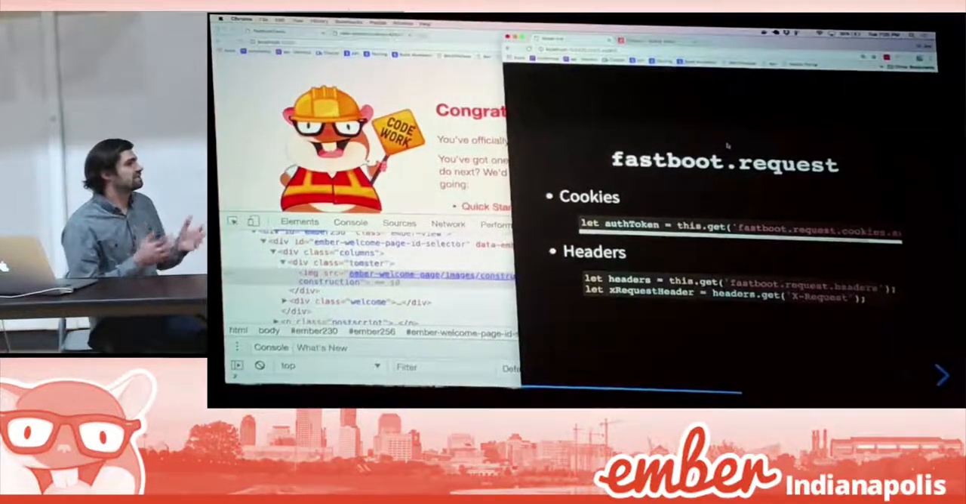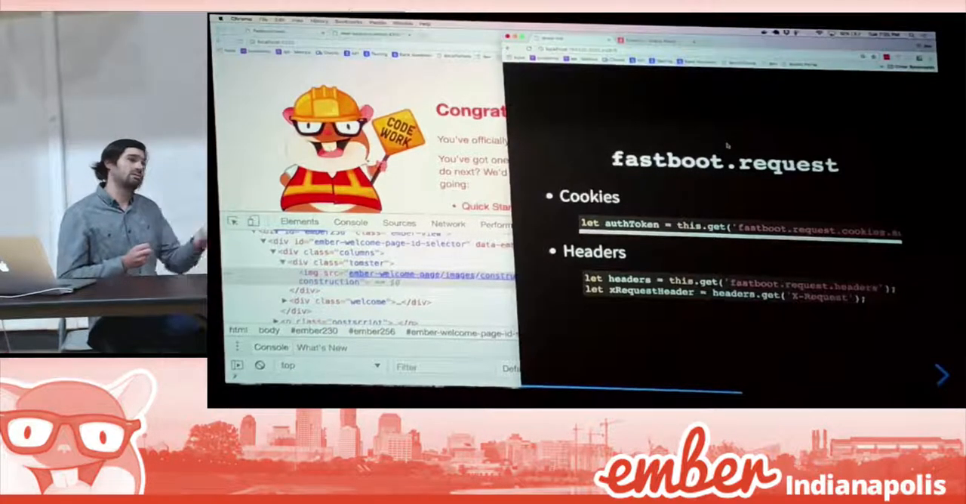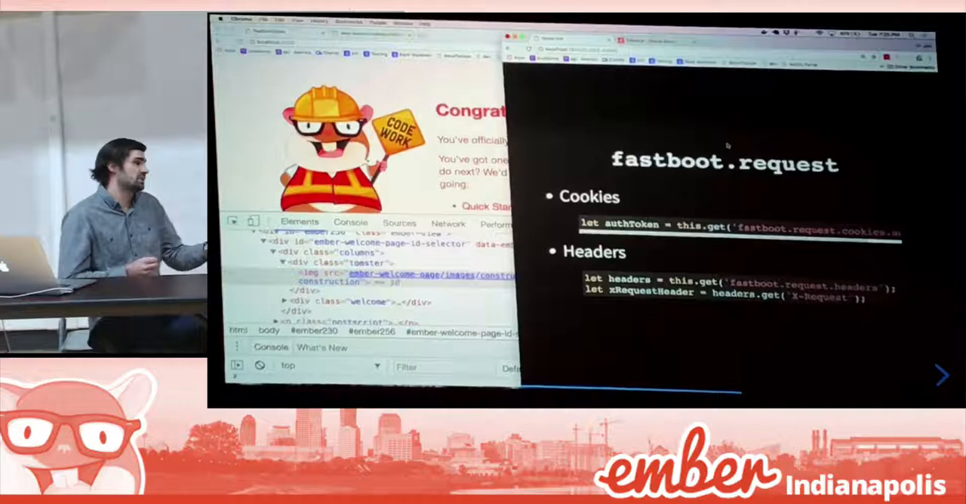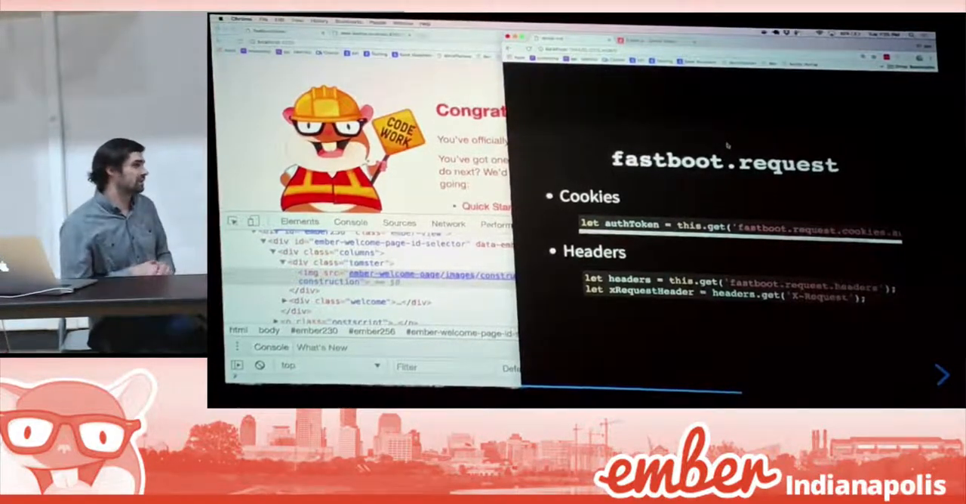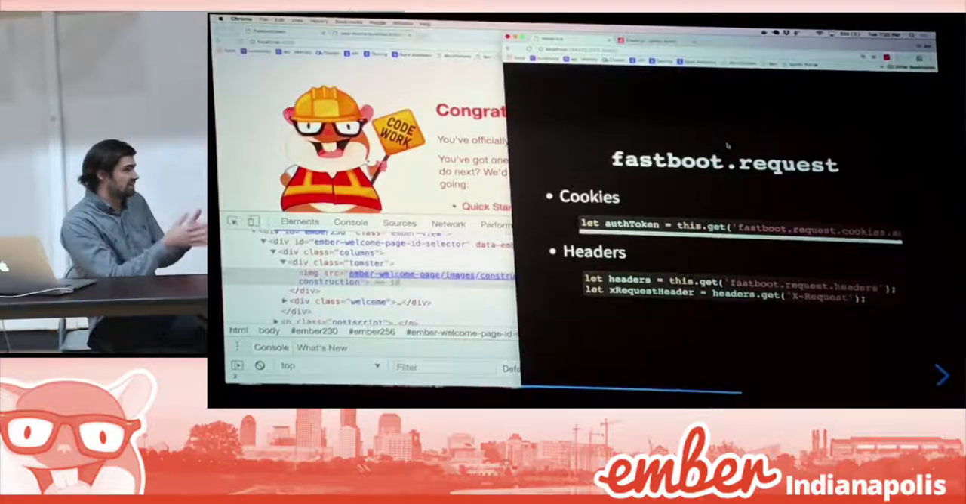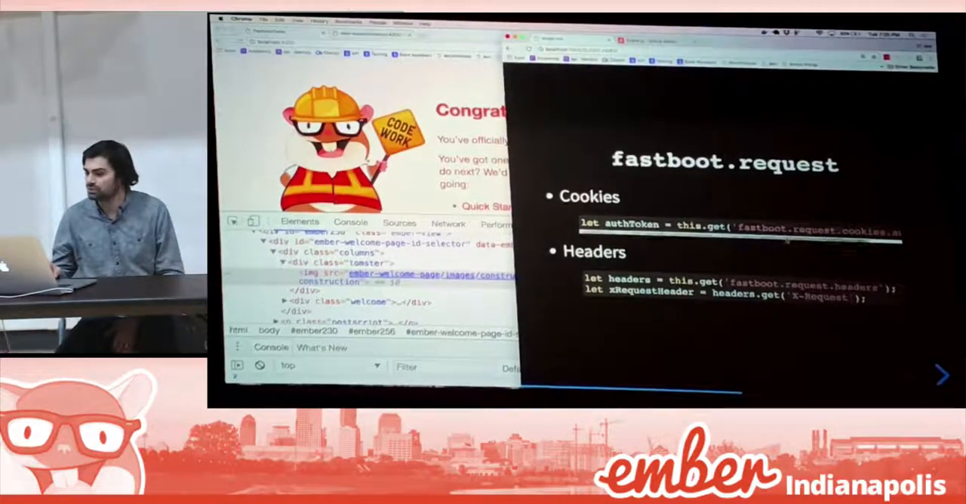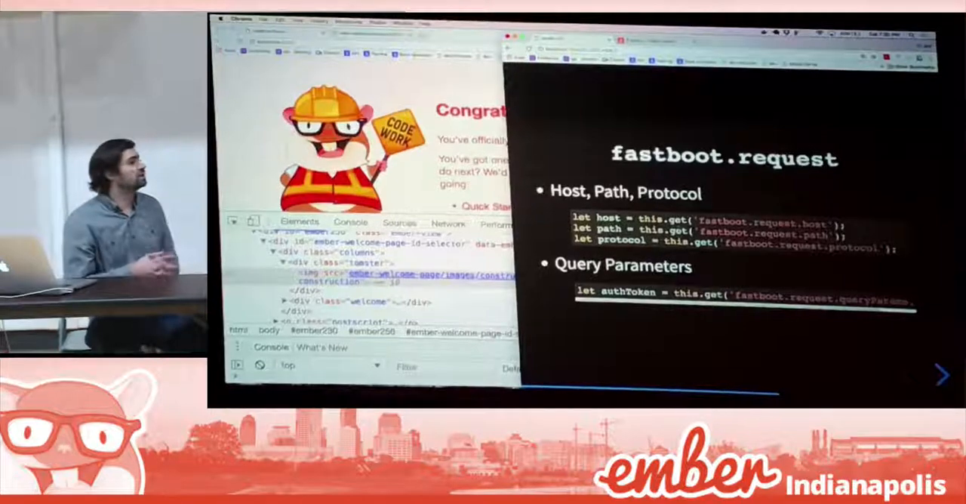The next big thing to talk about is now that you're running on the server, you probably want or need access to things on the server like cookies or headers. Things that you didn't really have to worry about beforehand. So part of the Fastboot service is a request object. From there is where you can get to cookies, headers, your host, path, protocol and all the query string parameters.